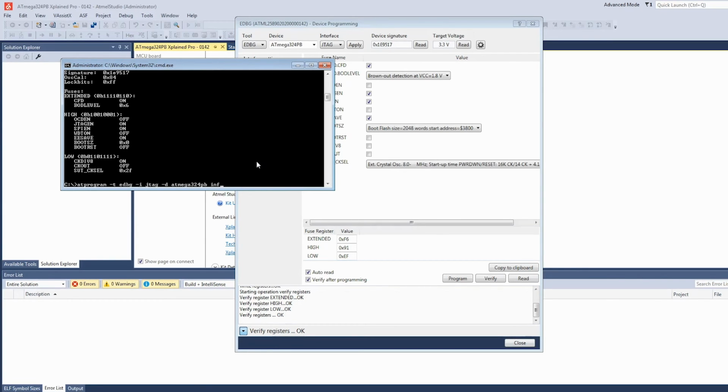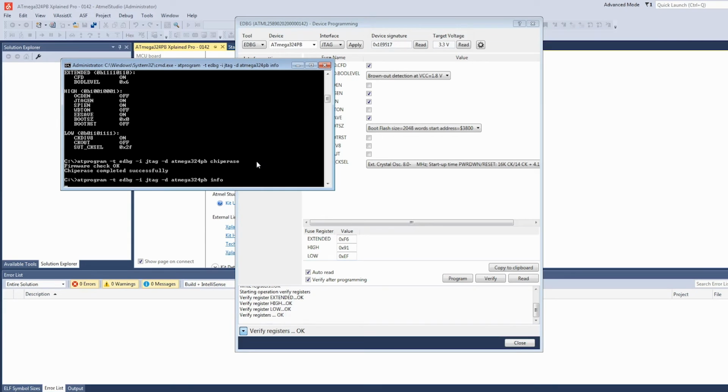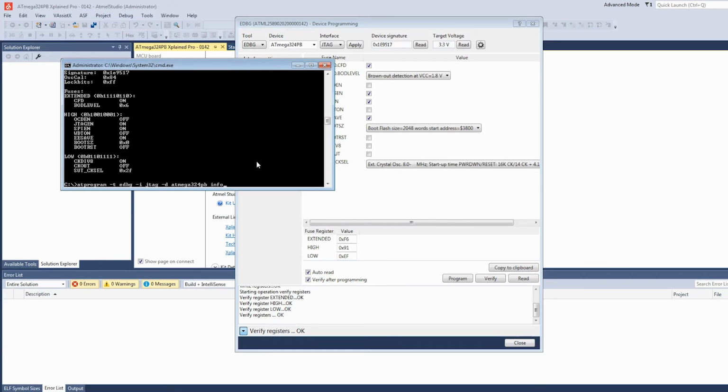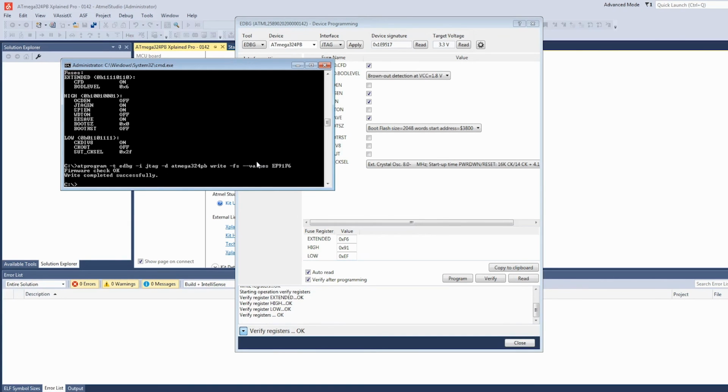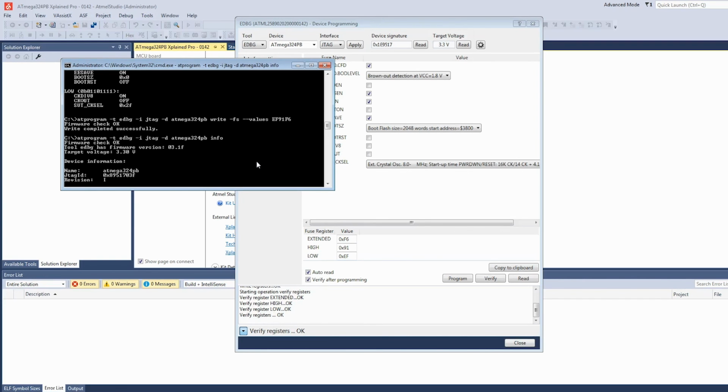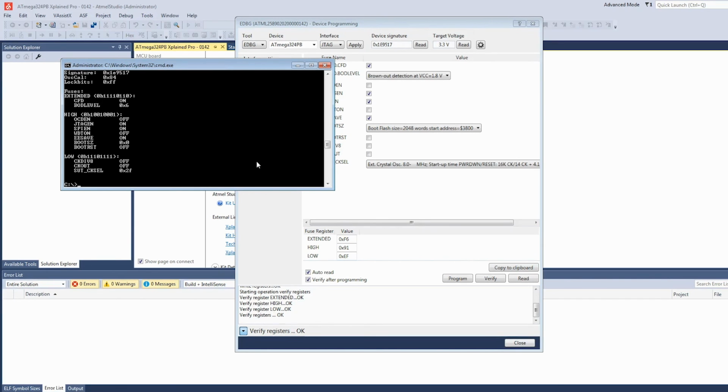Now, to demonstrate, again, that this is not affected by chip erase, it's still set. So now I'm going to write default values again. Now the CLKDIV8 bit is off. And that's it.